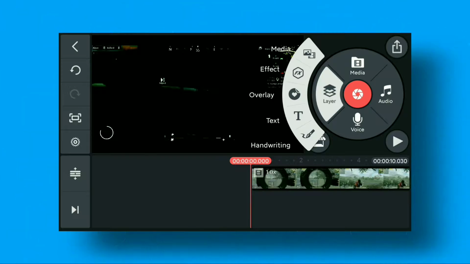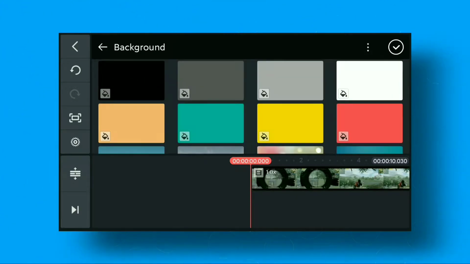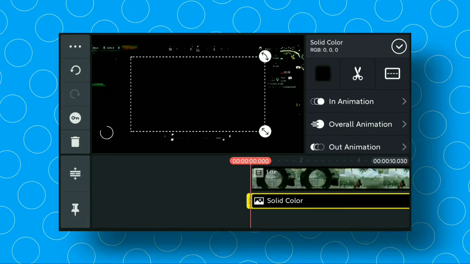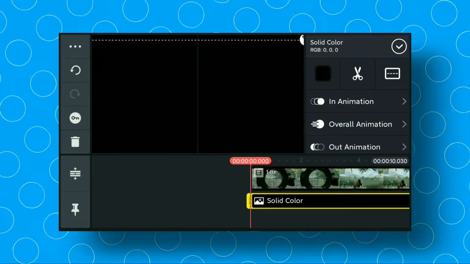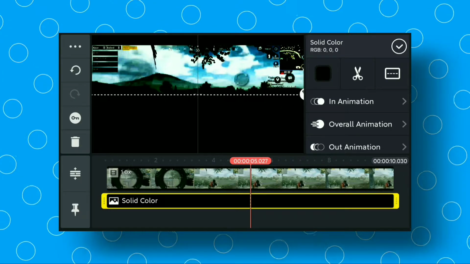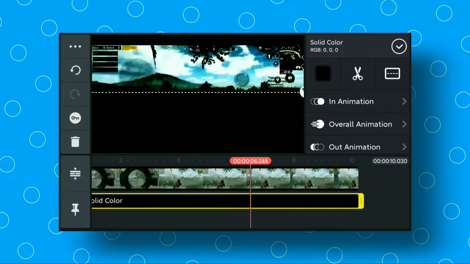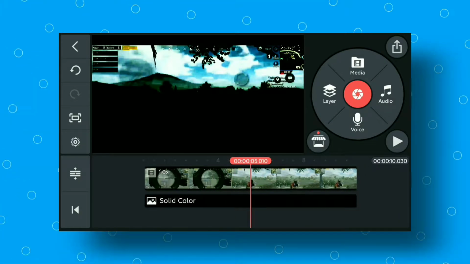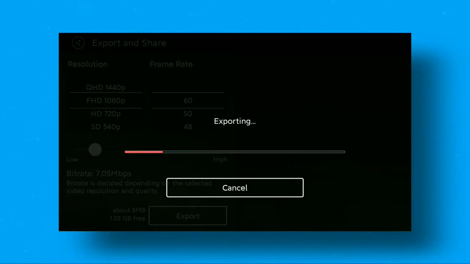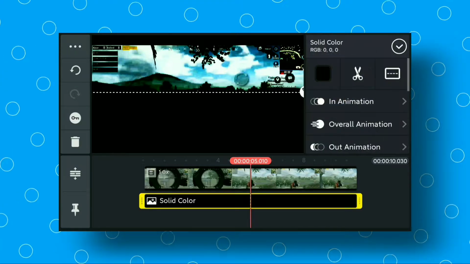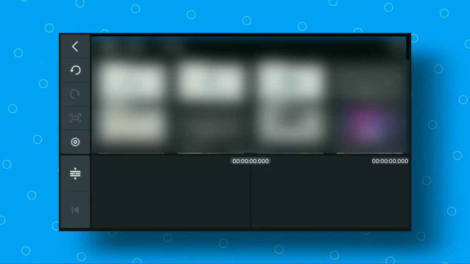To darken the ground, add a black layer and adjust it below the sky as I am doing. After doing this, export the video. After exporting, delete all clips and import the exported clip.